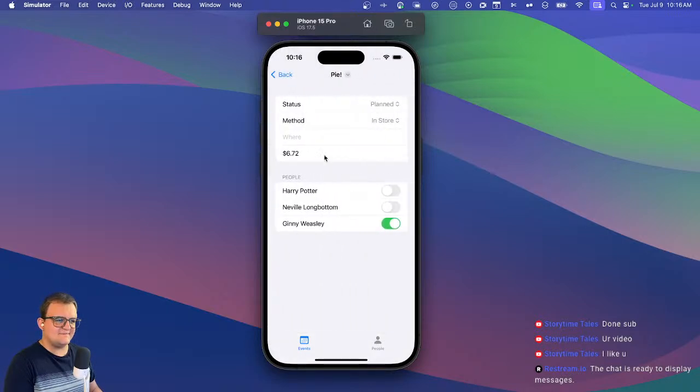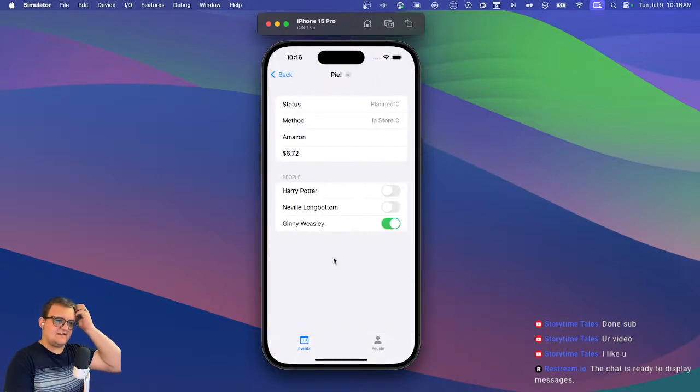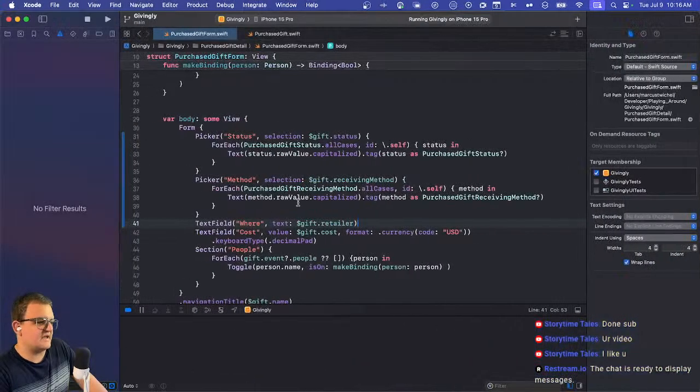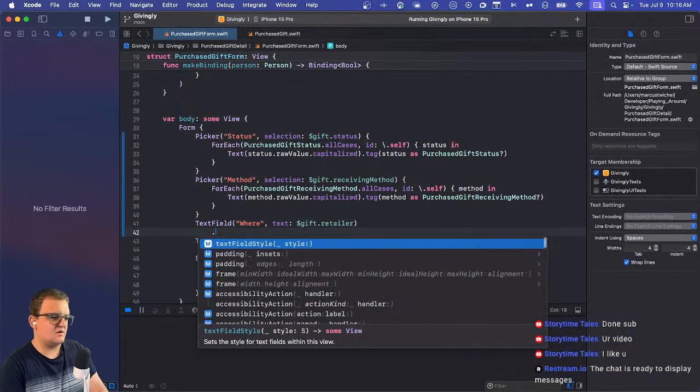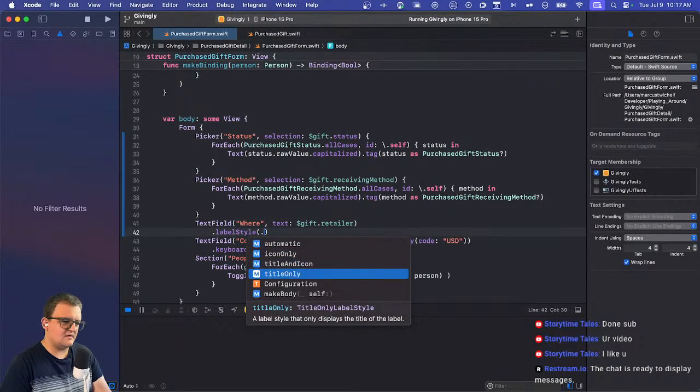All right. So now we can type where. So I can say I got this from Amazon or whatever, and it'll keep track of that. This is kind of annoying because if you didn't know, there's no label for this, you wouldn't know that means where, and you wouldn't know this means price necessarily. Is there a way to always show a label that shows the title of the label?